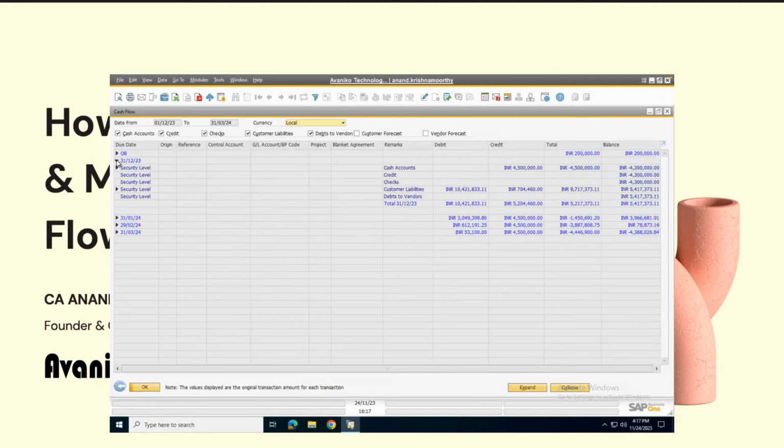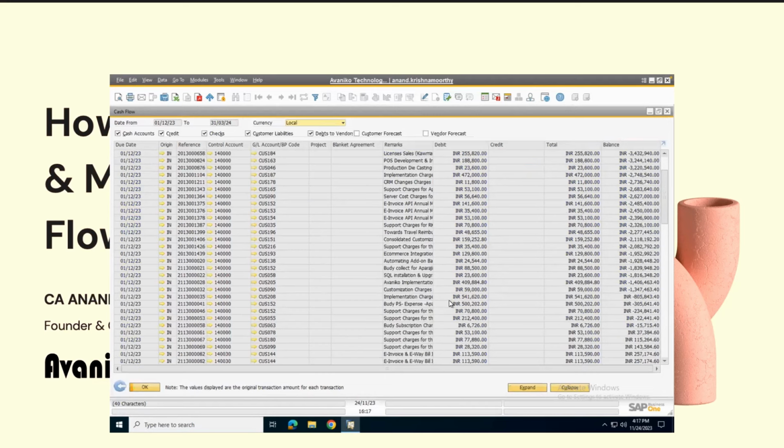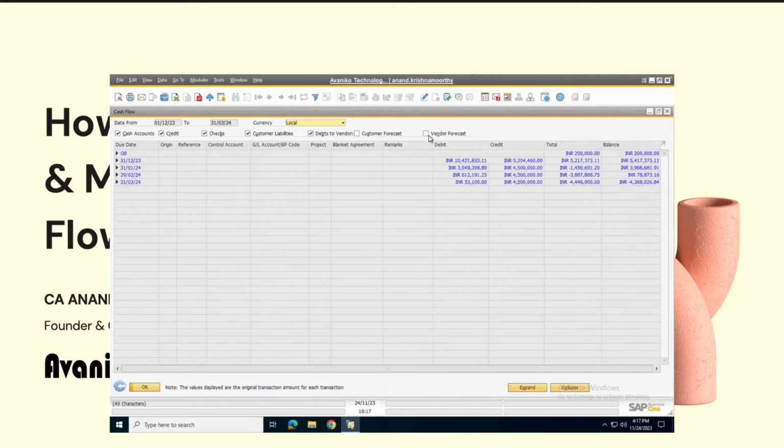Here you can see these are the collections which we have to make on different dates, based on the due dates which the team has promised. I can also add a vendor PO. If I click PO, you can see based on the POs my outstanding increased, or my cash flow goes negative. So this is how you can do the cash flow forecast.